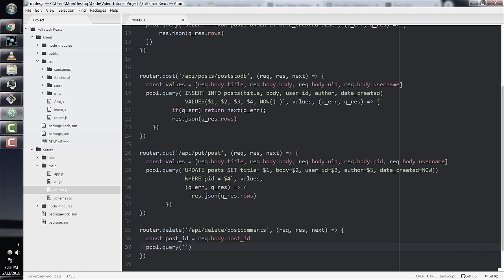And this will easily just delete all the comments associated with a post. And of course, this post ID is going to be coming from our React front end. And we can just save it in a const called postID, and it's going to be contained in req.body.postid. So our SQL query can be very simple. It's just delete from comments where postID equals $1.